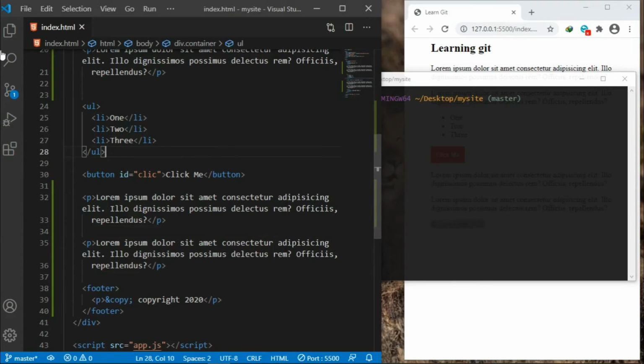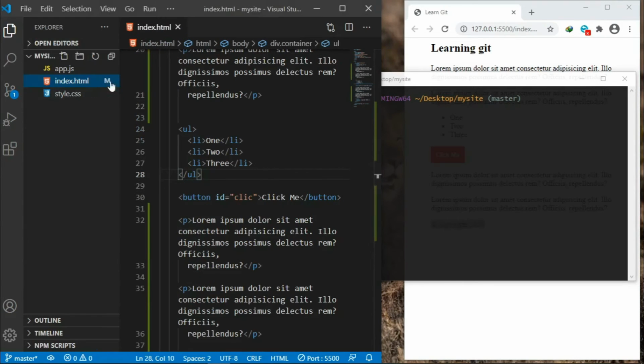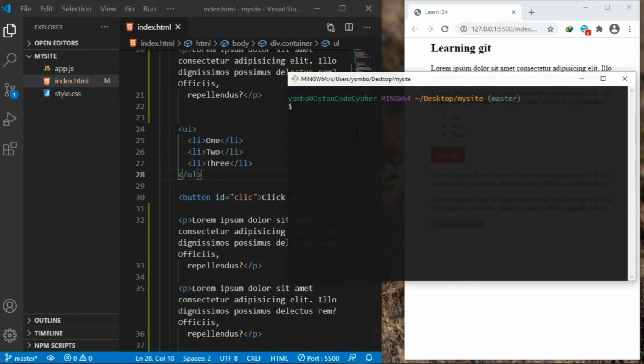Now let us do a recap. As you can see here, they are showing that I modified the file. So let us do the git status.